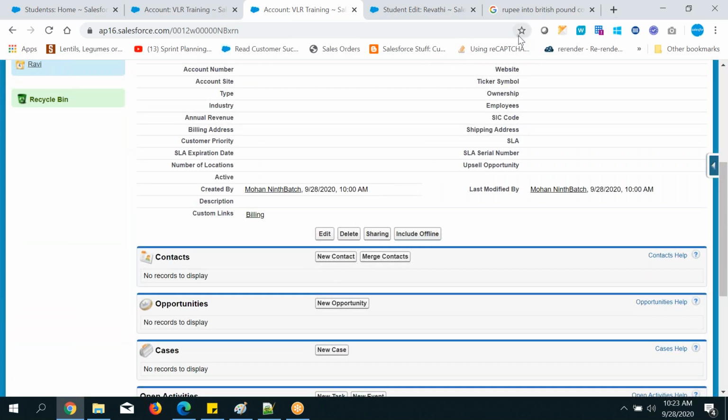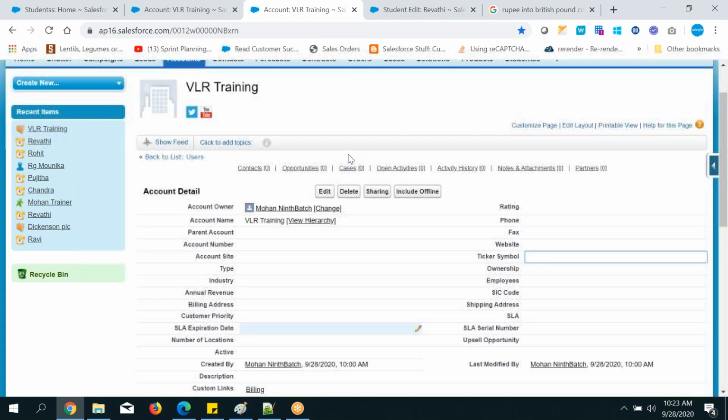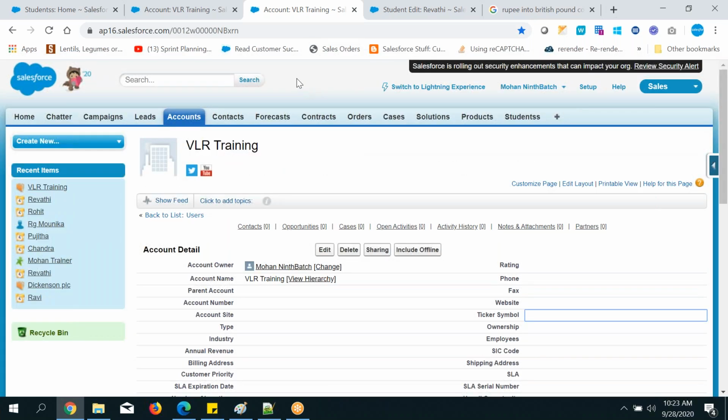Yes, sir. How can we create a record for this field? For a field you cannot create a record. On the record, the field will be available. So for a field you can assign values. That is the proper sentence.